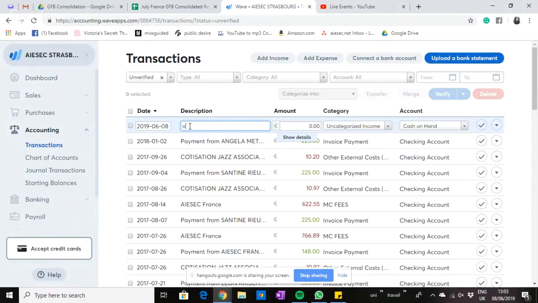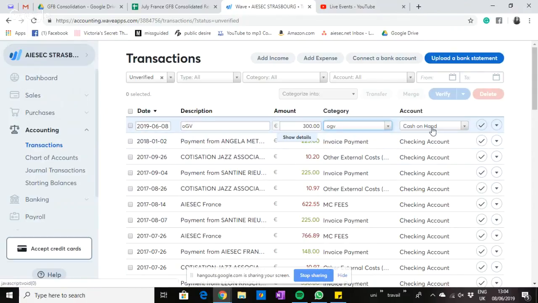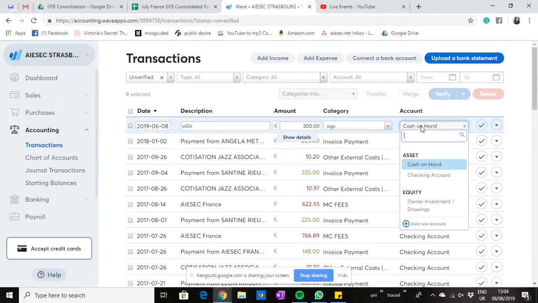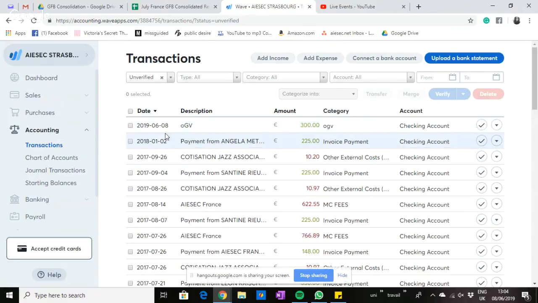I don't know, like OGB is 300. So here you can choose a category, for example, OGB. And under account, you have to choose between cash on hand or checking account. You always choose checking account. The reason is that the checking account is the bank account, so it's a transaction that we'll see there. So after you create it, make sure that you put the right date.